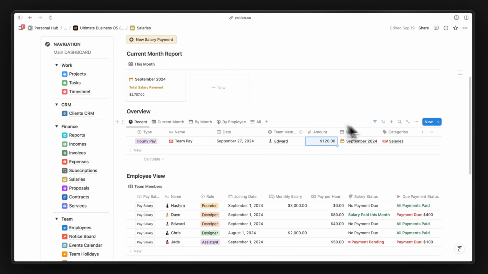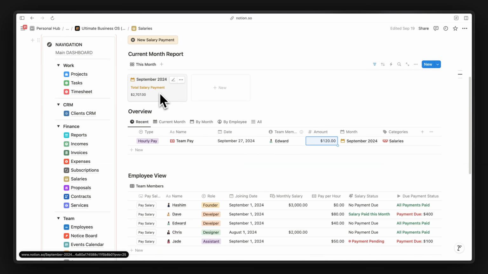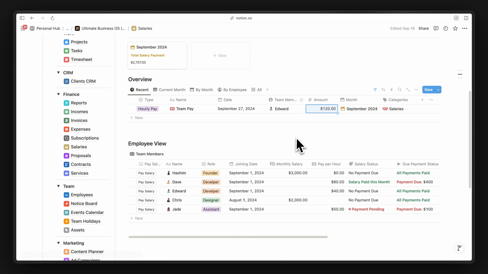Now connecting it to a month ensures that we have added it as a monthly report. So we'll just go into the report section as well. Let me just go ahead and pay Dave as well.